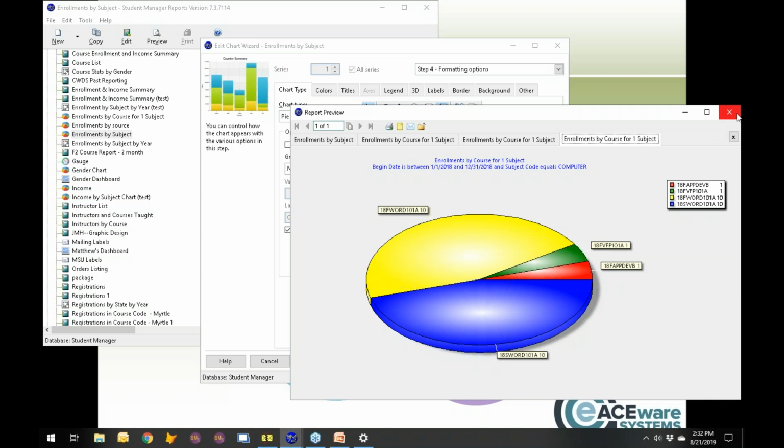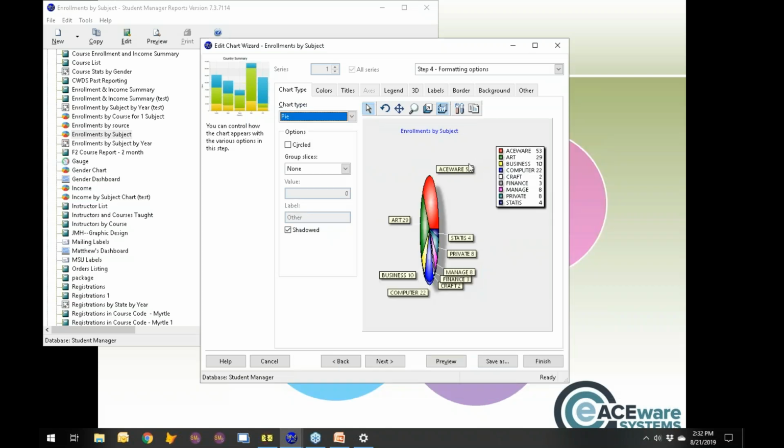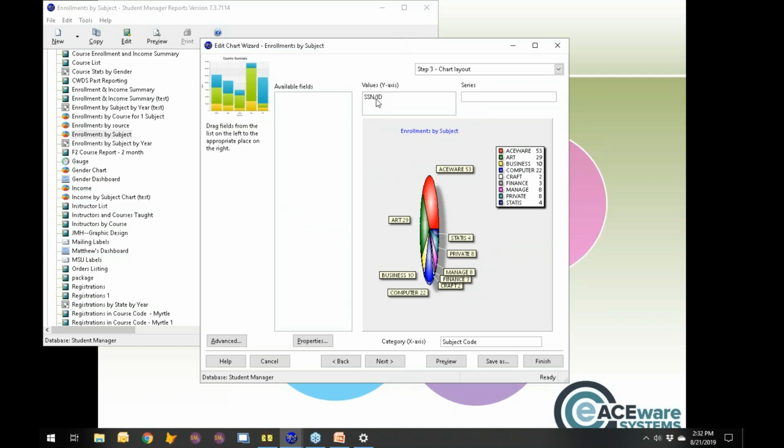But anyway, to do the linking, that's kind of cool.